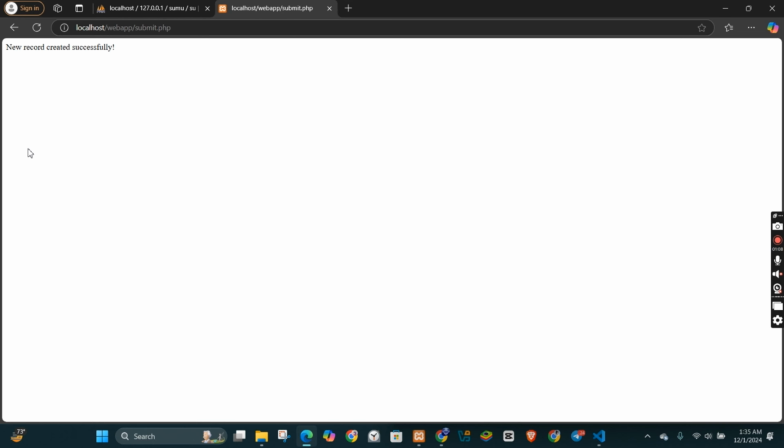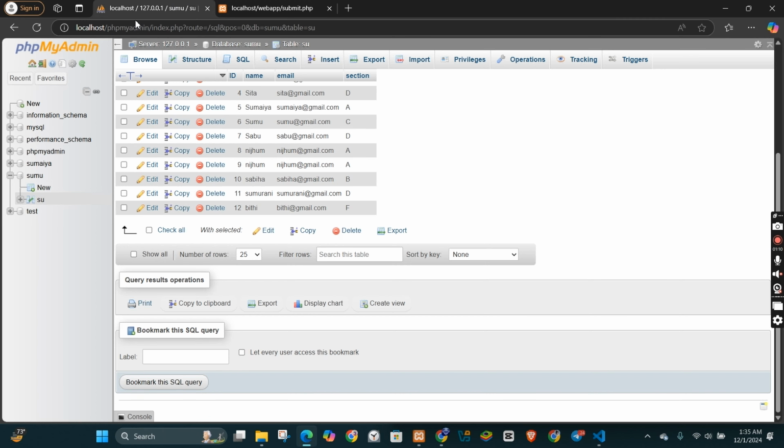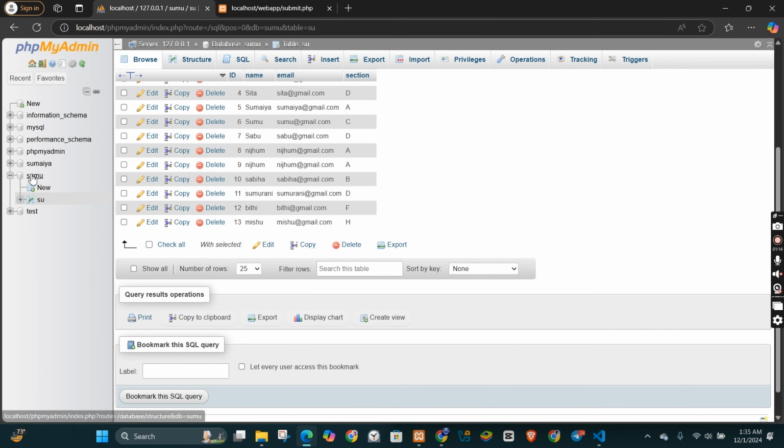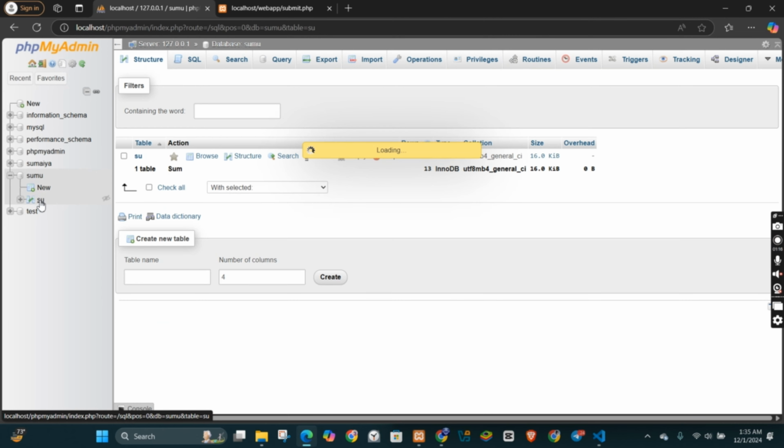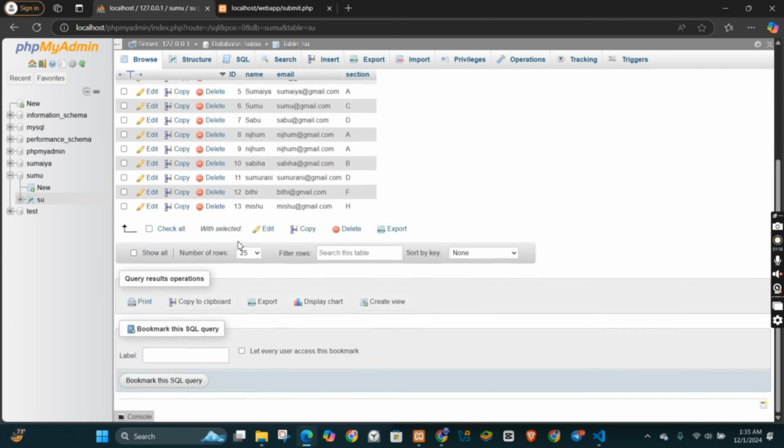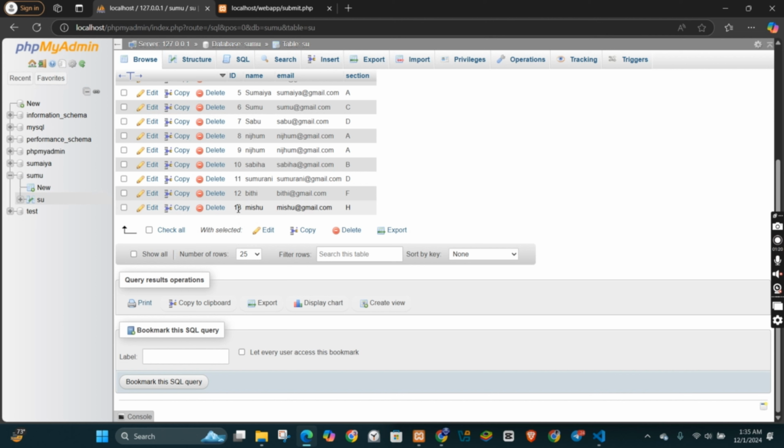And submit it. Check phpMyAdmin to verify that the data has been saved to the Su table and notice that the ID column automatically increments.